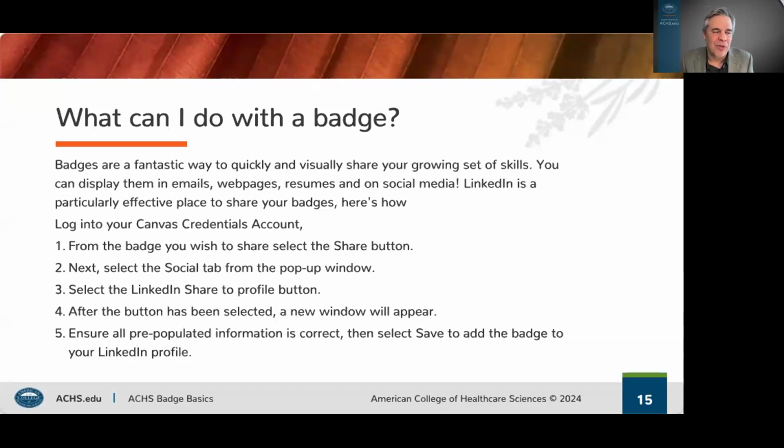But it just amounts to logging into the badge service, and any badge service, whether it's Canvas Credentials or even Credly, our old service, or other service providers, almost all of them just simply have a button that says share. So let me show you what that looks like, okay?